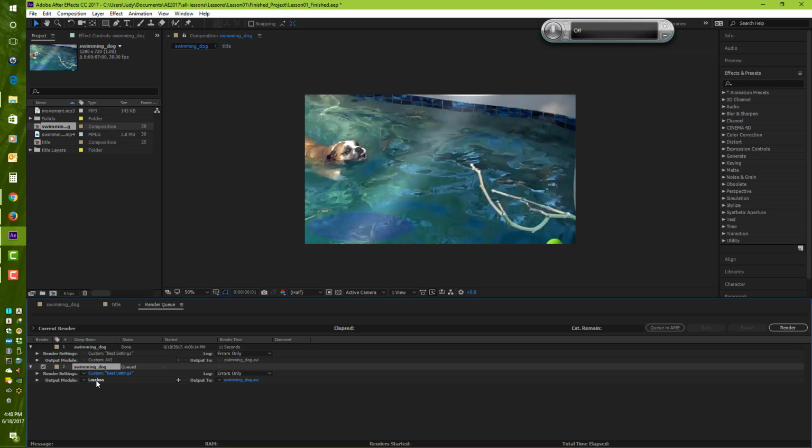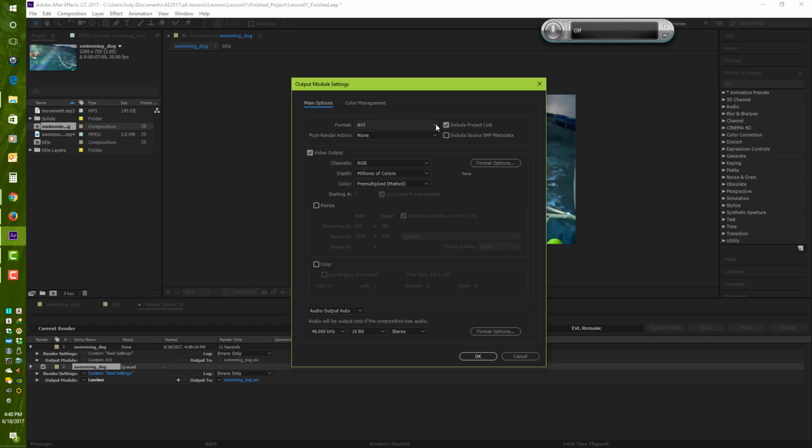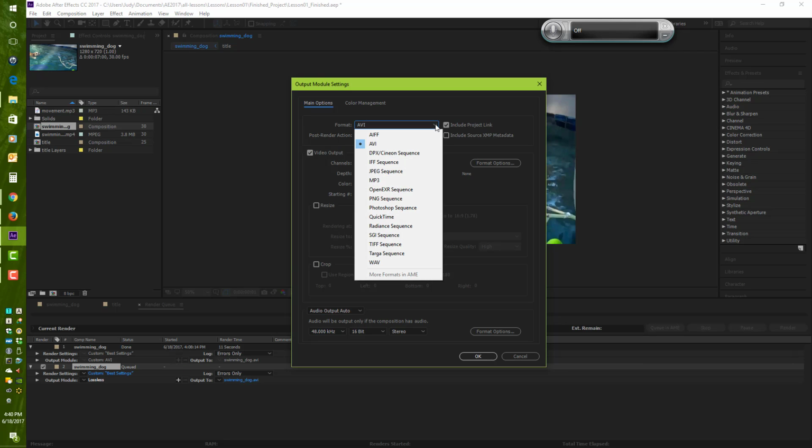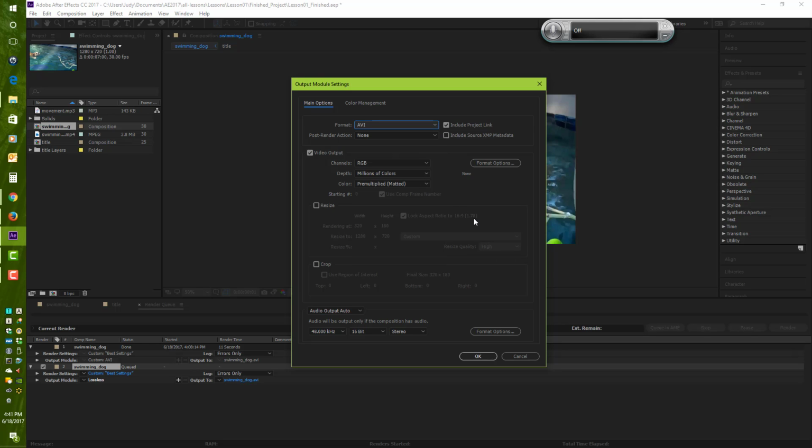If I select my output module, I can change my format. I can do an AVI file, an AIFF file. It's a little more complicated. Nothing else on here except for QuickTime is actually going to give me a video. Everything else is going to be set out as single images in a sequence, which is not going to help us for anything we want to watch. So I'm going to stay with an AVI file because it's slightly more portable than the MOV file. Not everyone has QuickTime.